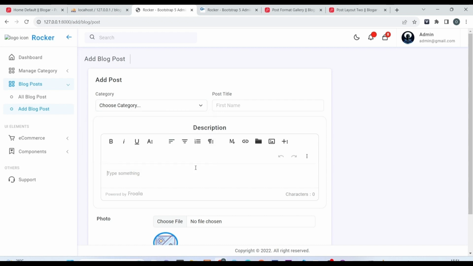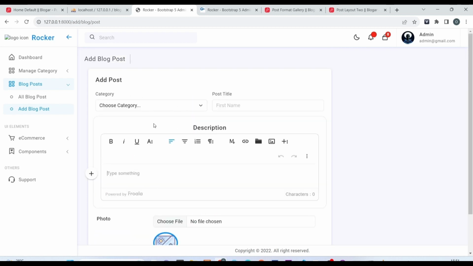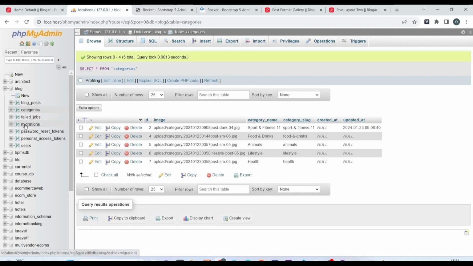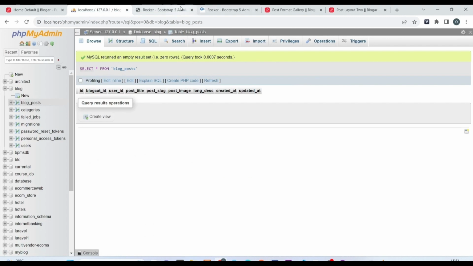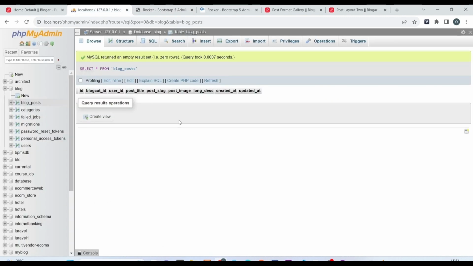So in our next video, I'll be showing you how to store data in your database. So we're actually going to be storing our category post into our blog post field. We'll be storing our add post field into our blog post.